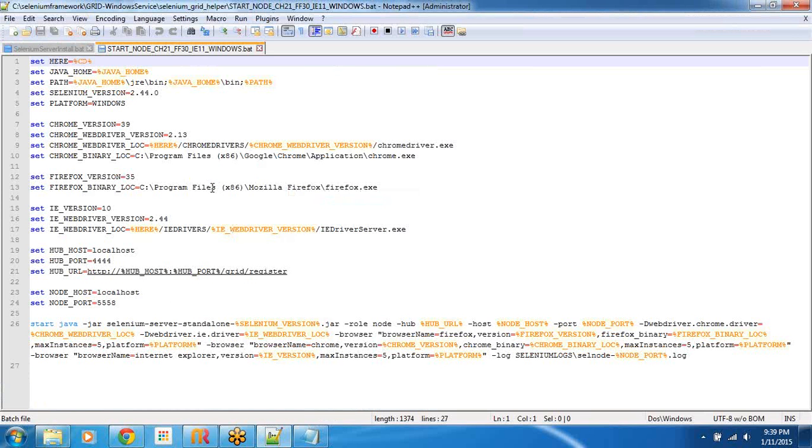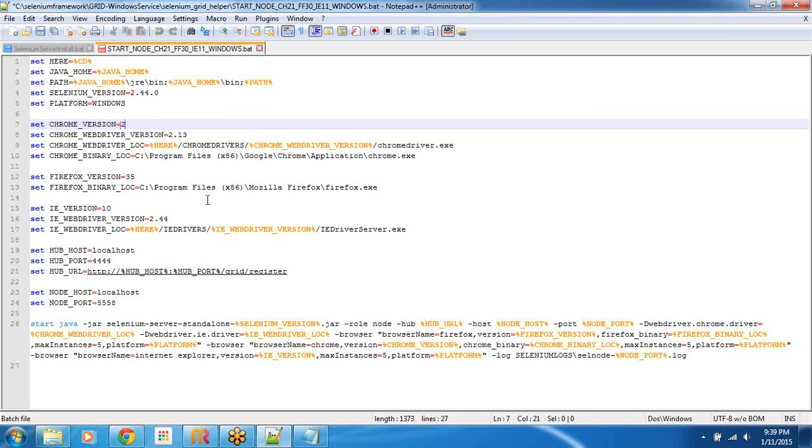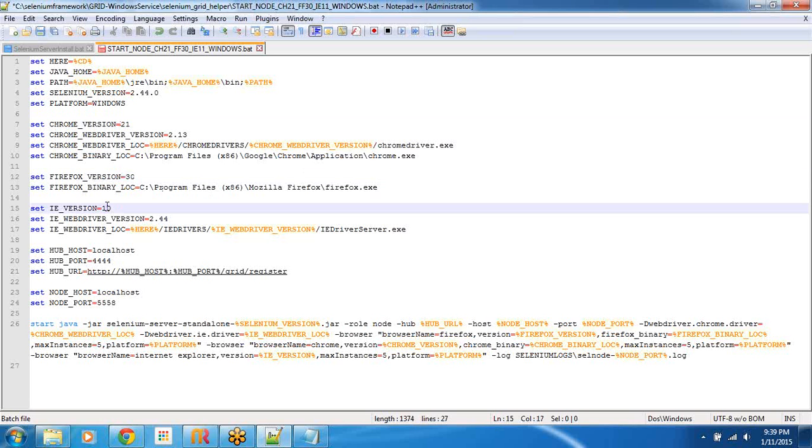Okay. So once I change that, what I'd like to do next is open it with your favorite editor. Okay. And then go ahead and change the values of the versions, right? Because we are saying it is Chrome 21, so go ahead and change the value to 21. Firefox version is 30, right? IE version is 11. Okay, that's it. And save this file. Do a Control S, save this file.